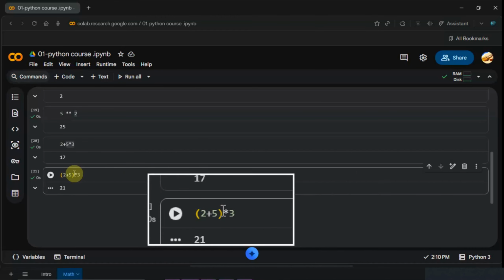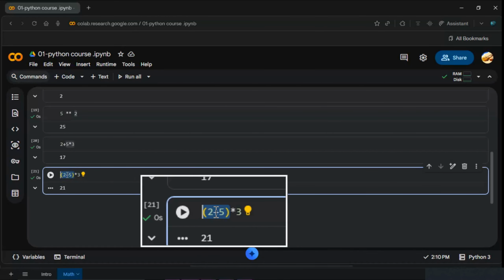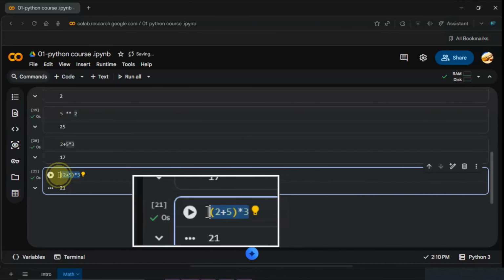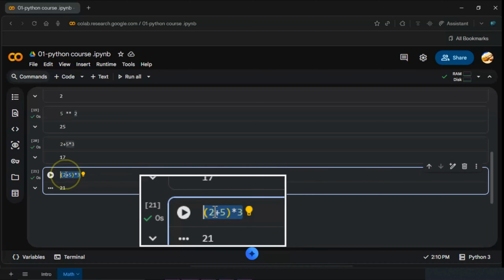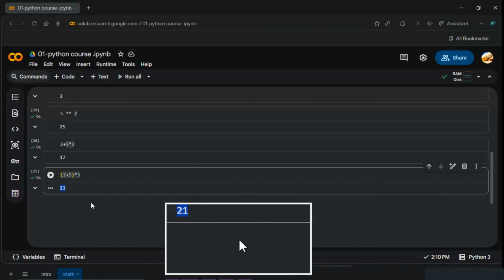Why did that happen? That happened because first, what is inside the brackets will be executed. 2 plus 5 is 7. So the result inside the brackets is 7, and then 7 multiplied by 3 is 21.